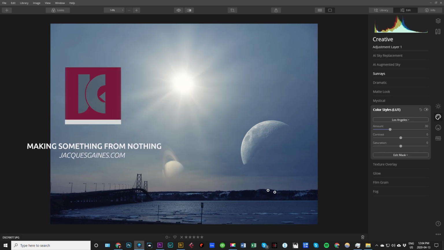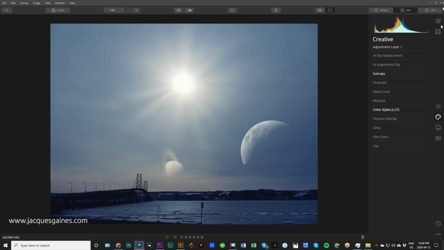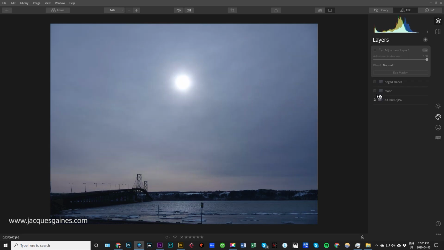I'm going to show you how to get the photo you are looking at right now, how you can add several elements of AI augmented sky to one photo. A lot of people have been asking me, how do you make several elements, not just one? And I will be showing you in this tutorial. This is what we started out with, and this is what we ended up with. Stay tuned.